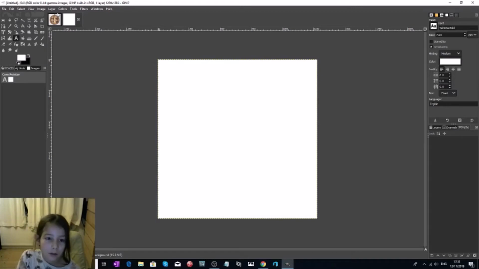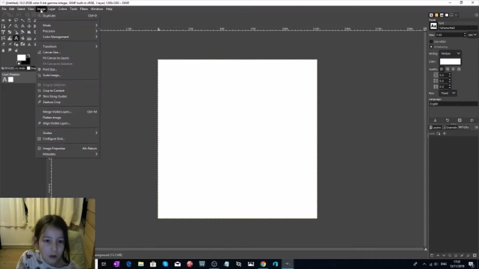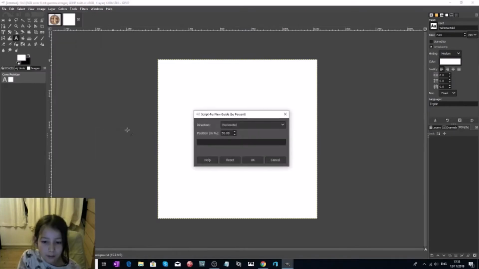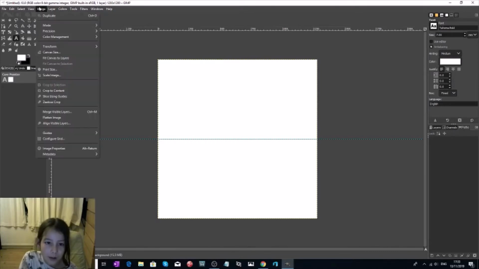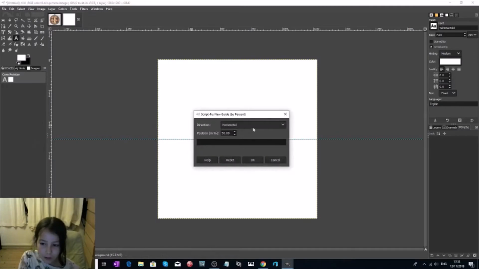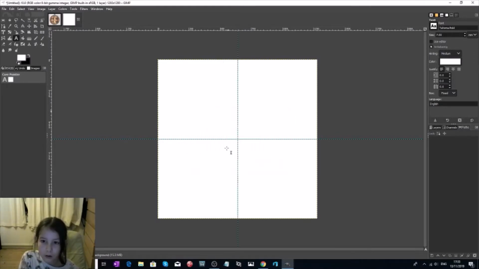Now we're going to press Image, Guides, New Guide by Percent, and make sure you have horizontal and 50% in these, and press OK. So now we've got a line going across through the center of the square. Now just press Image, Guides, New Guide by Percent, and we're going to do the same thing except vertical.